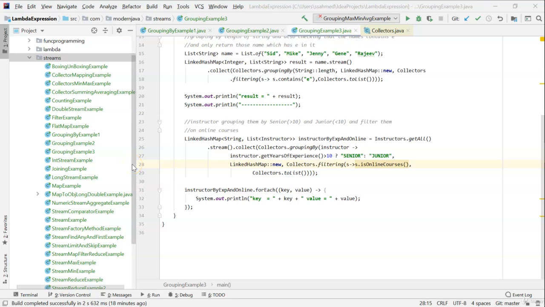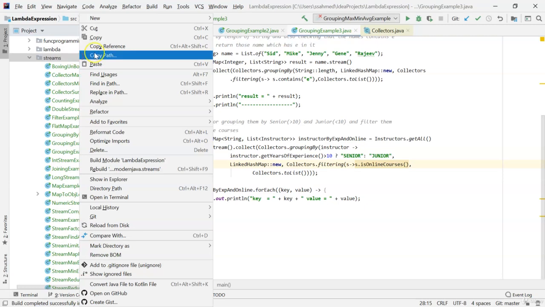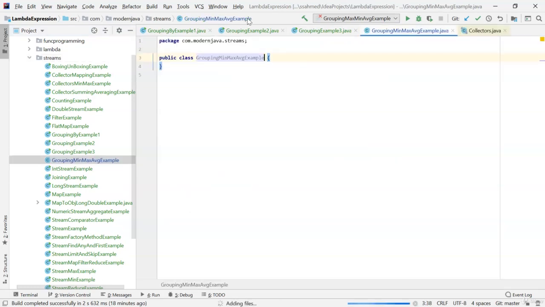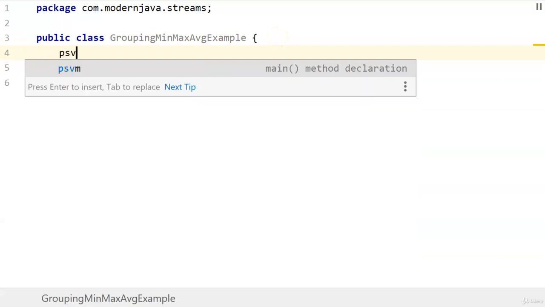In this video, we will look at some of the methods which are available with grouping. So let's create a new class, and the class name is grouping min, max, average example, and create a public static void main.